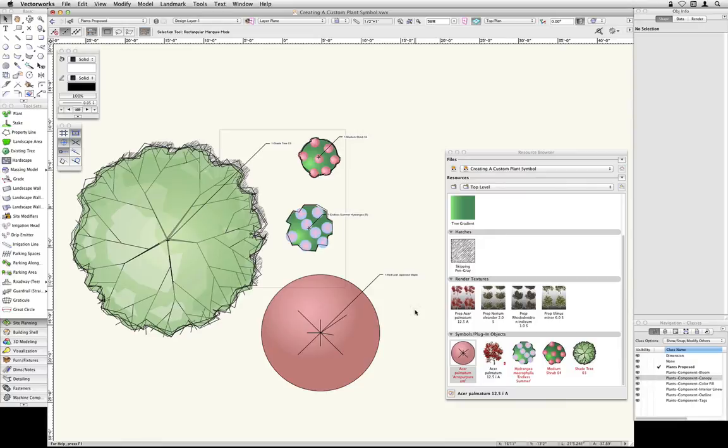Thank you for watching Creating a Custom Plant Symbol, and we hope that this has helped you learn how to make adjustments to existing symbols and even create a plant symbol from scratch to help represent that specific design style you want to have represented to your clients.